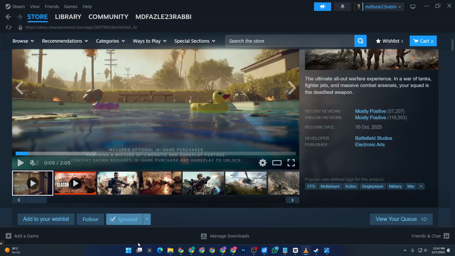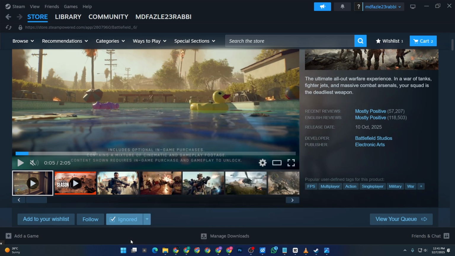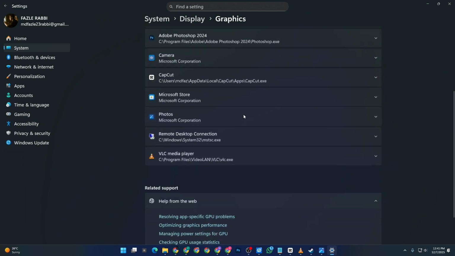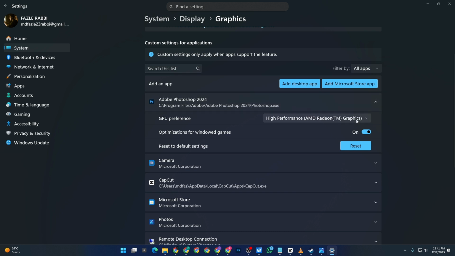Step 3. Set GPU to high performance. Open your graphics settings, NVIDIA, AMD, or Windows settings, find Battlefield 6, and set the GPU preference to high performance. And that's it. This should fix the launching issue.